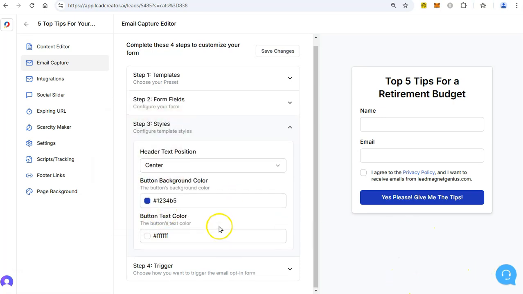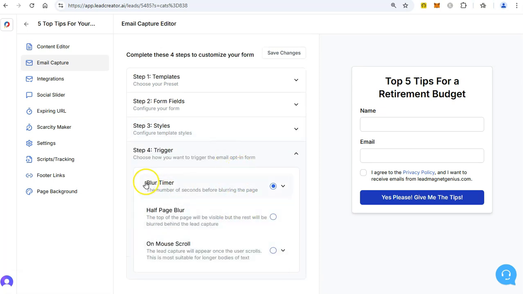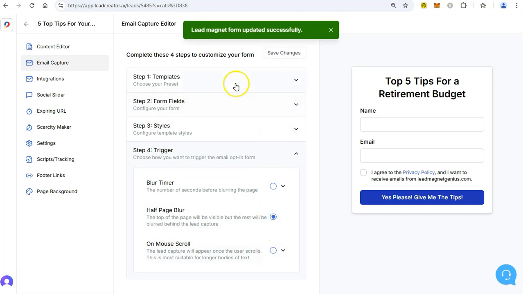Then we move on to the trigger. And again, there are some options here. When a person selects your particular lead magnet, they get a bit of a teaser, and you can either blur it for a number of seconds, or we can put a half page blur, or you can bring up the lead capture on mouse scroll. So there's 3 options as to when that lead capture screen comes up. So we'll just use the half page blur in this example. I'll just save those changes. So that's the email form setup.